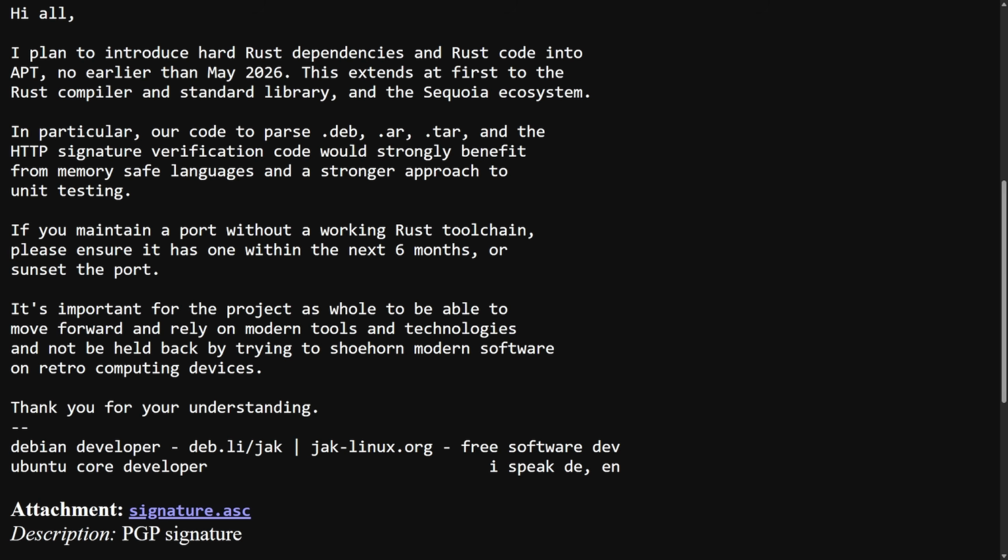So what does this mean for developers? Developers maintaining Debian ports must now ensure that Rust works on their platform within the next 6 months or completely drop support, which is wild, as this plan to introduce hard Rust dependencies and Rust code into apt means that Debian is prioritizing using Rust in their code. The reasoning: it's important for the project as a whole to be able to move forward and rely on modern tools and technologies and not be held back by trying to shoehorn modern software on retro computing devices. Thank you for your understanding.